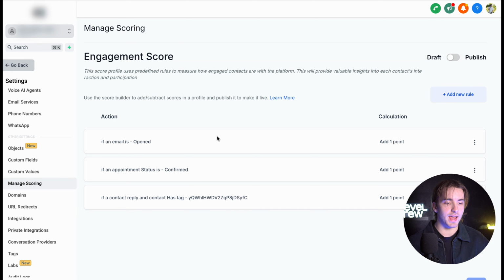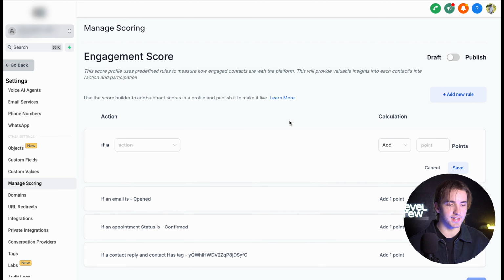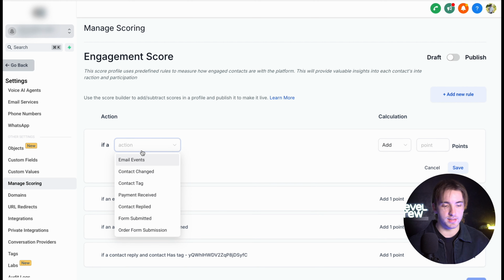For example, we can have an action like if an email is opened, then it can add 1 point to a lead. We can also add a point if an appointment is scheduled, or if a contact has replied and has a tag. And we can add lots more rules by just clicking add new rule at the top right hand side. Then we can click if a and then select our action.